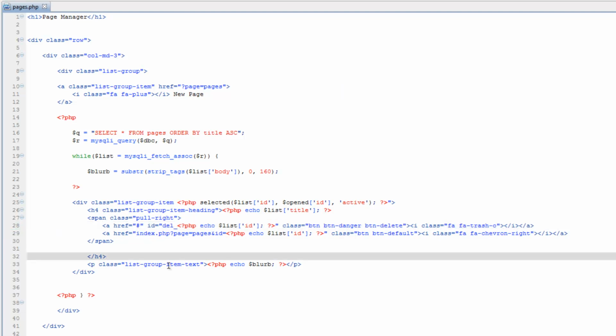Okay, so now each one of these buttons or links will have an ID of DEL and the page ID, thus giving them a unique ID. So we can use this then in the jQuery to tell MySQL which one to delete.